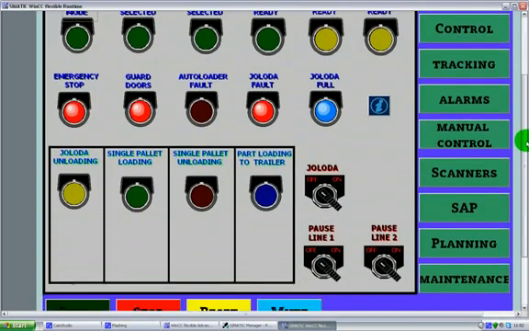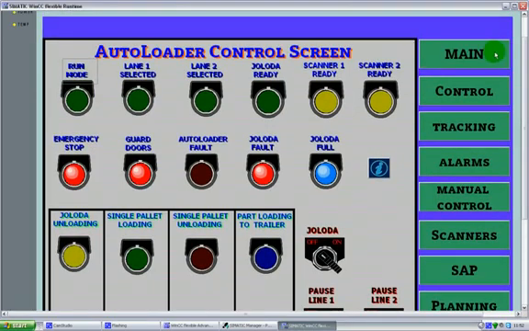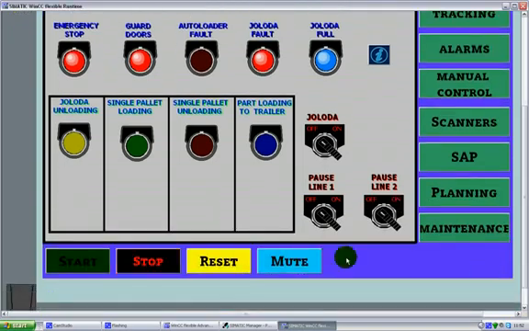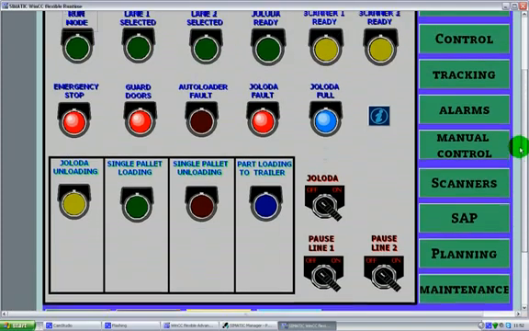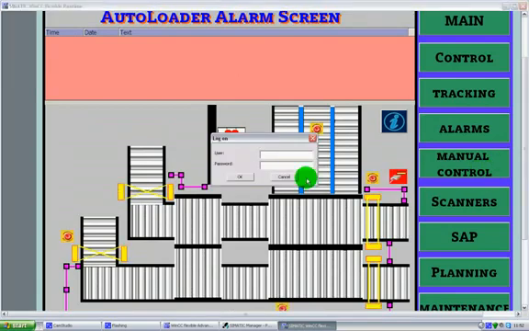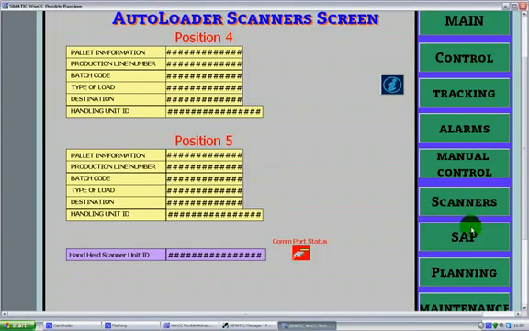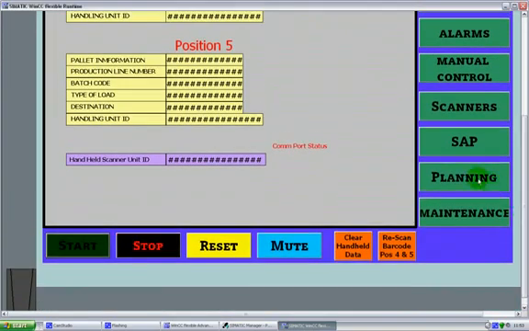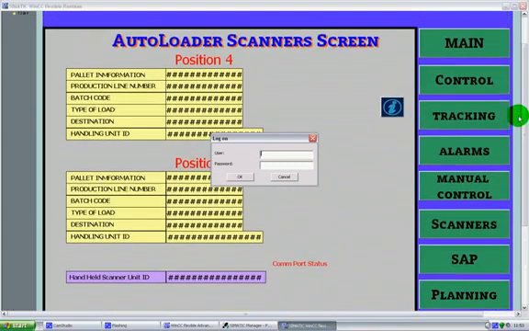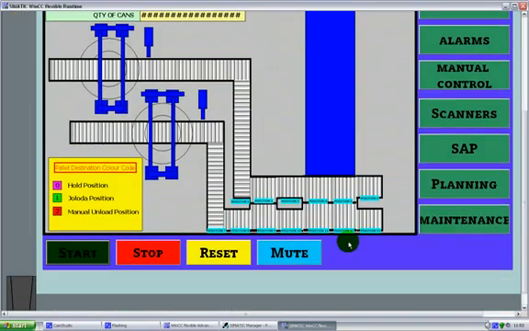Okay, what we've got here is one of the front panels. Now you'll see that this side and along the bottom is part of my template. So whatever screen I move into, whether it be tracking, alarms, oh, that needs a password, go away, scanners, you will see that these buttons are always there. Oh, I need that as well. Cancel that. Control and tracking, you'll see all the buttons there along the way.